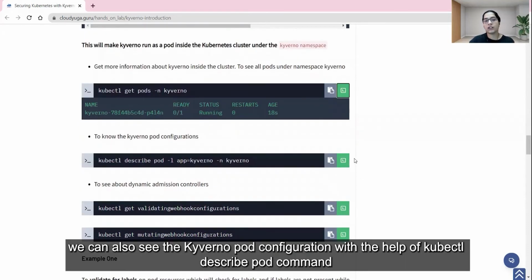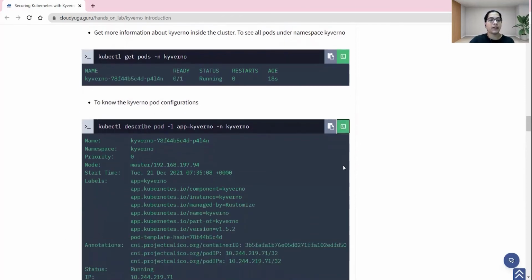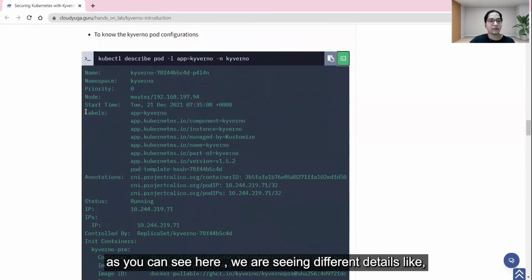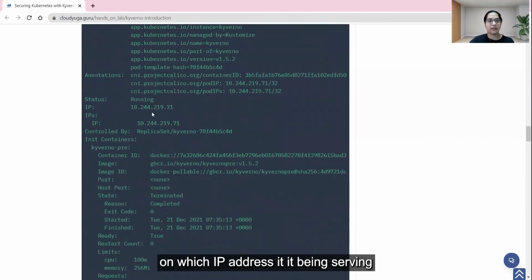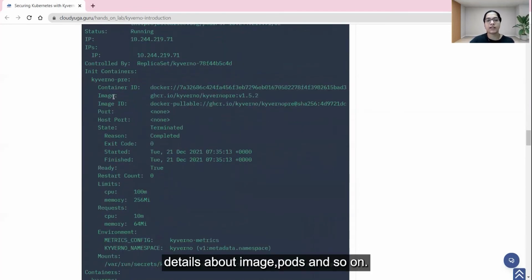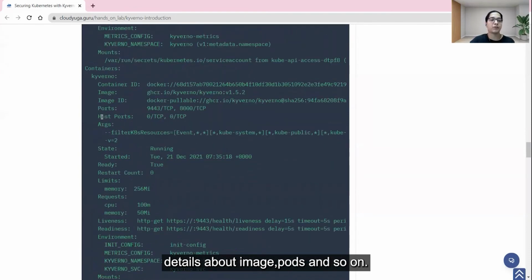We can also see the Kyverno pod configurations with the help of the kubectl describe pod command. And as you can see here, we are seeing different details like what labels this Kyverno pod has, on which IP address it is serving, details about the image, pod, and so on.